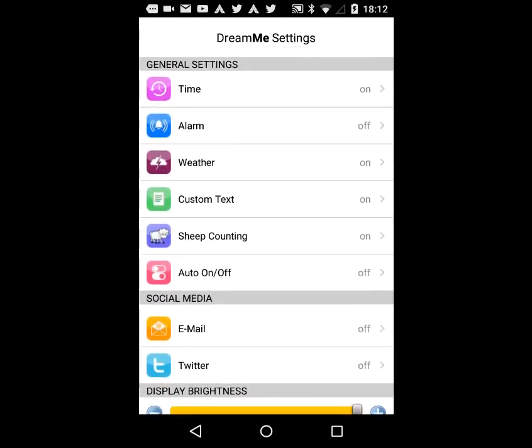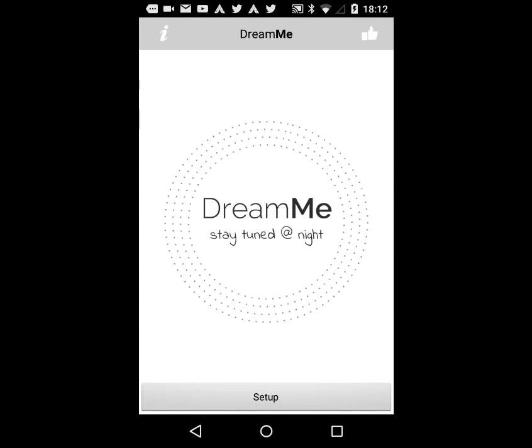Now returning to the home screen. If you are on the home screen, after 10 seconds or by pressing the home screen button, the app will start working, and you can put the DreamMe hardware onto your smartphone or tablet display.